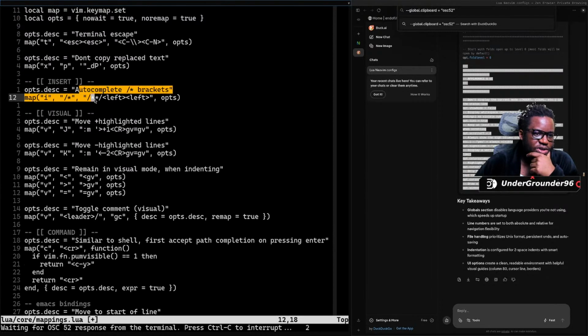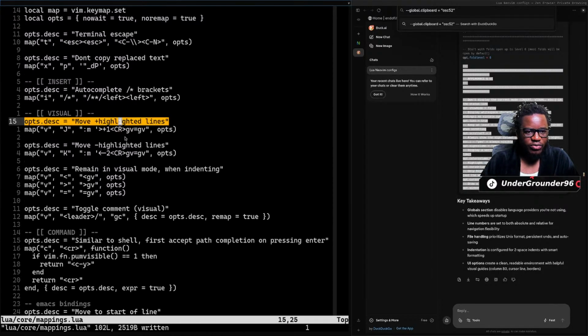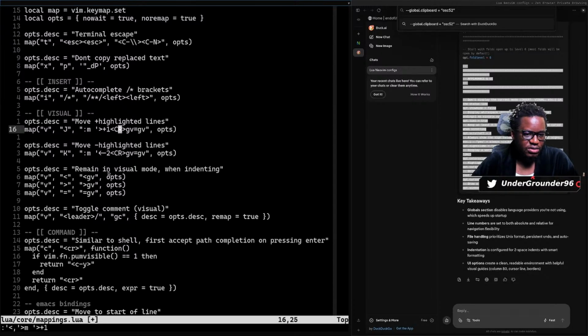We're gonna move on. So this is some automated insert. I was just trying to test some stuff. There's visual mode. I like this one. This is pretty much the behavior we have on VS Code. Let's source that. So if I highlight, if I press capital J, it's gonna move the highlighted area, K and J, which is pretty cool. By default, Neovim doesn't do that.